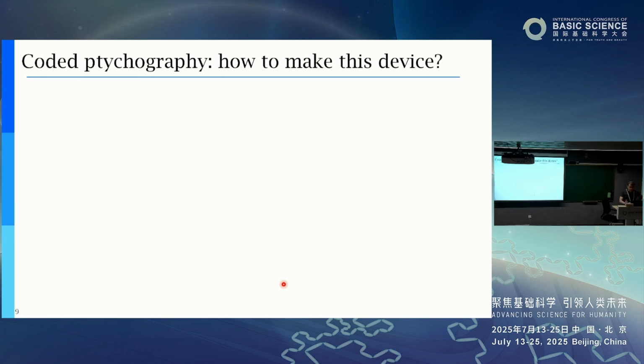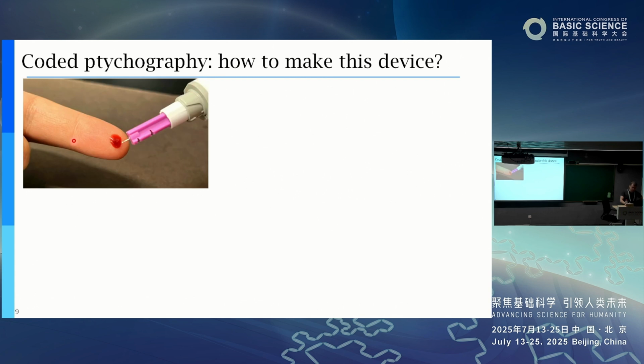Now I want to introduce our technology, called coded ptychography. It's very straightforward and simple. I want to show you how to make the device from scratch. This is my student. He made a sacrifice by pricking his finger with a needle. You can buy this needle from a CVS drugstore; it is for blood sugar testing. You just get the needle and prick the finger.